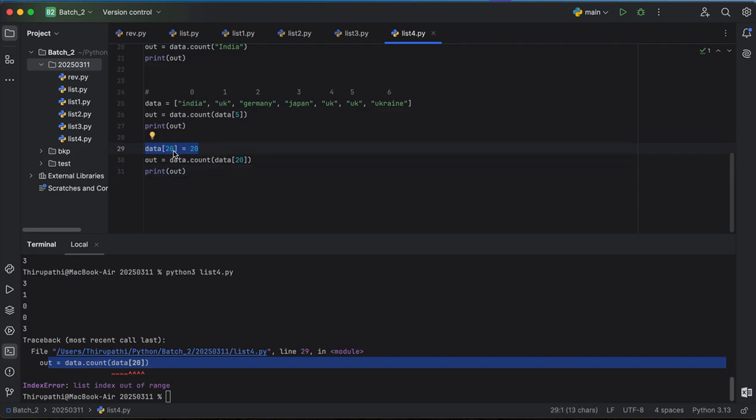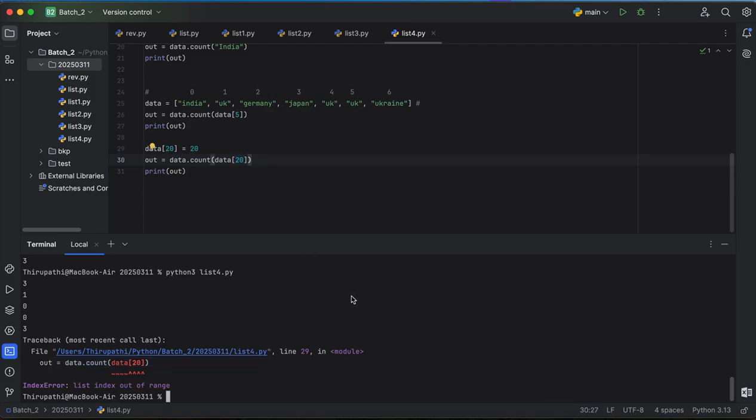As per the rule, data of 20 will insert at the 7th position, right? If it exists, it will update. It will replace. If it does not exist, it will add automatically at the end. Again, is 20 available or not? 20 is still not available, right?